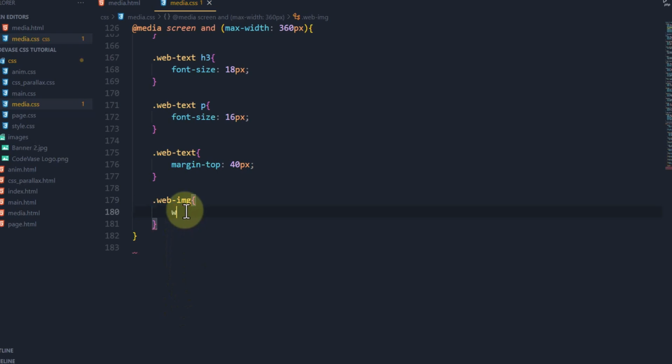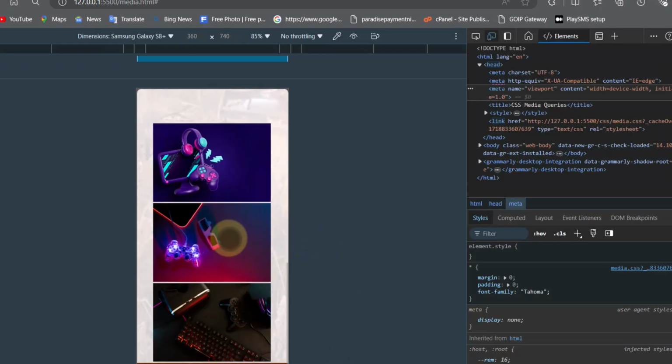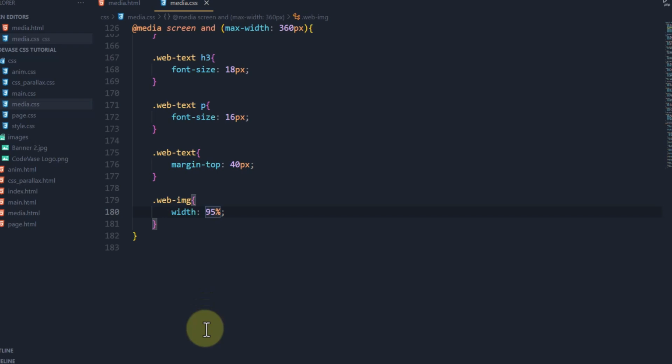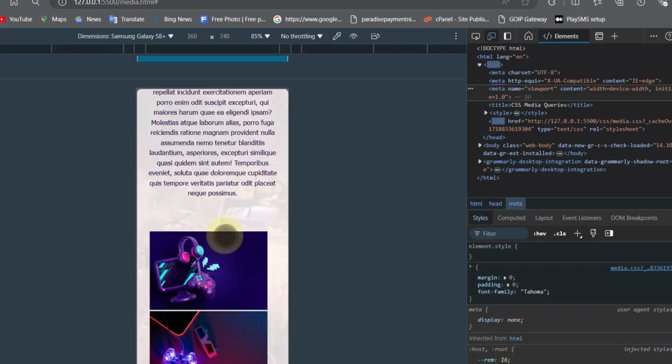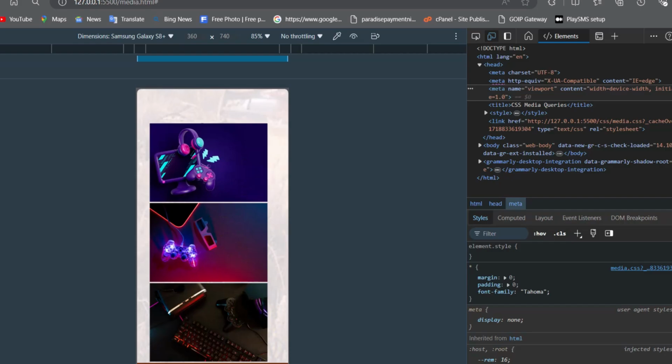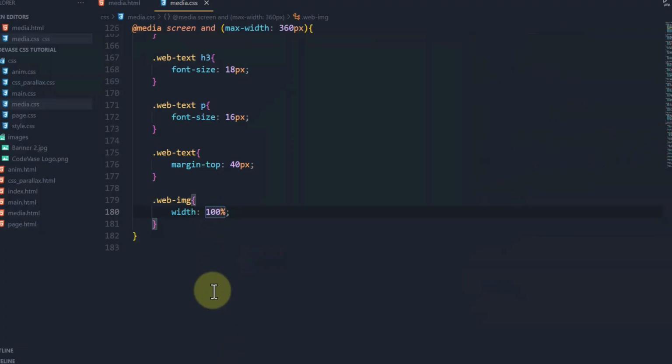The web img, we're going to say the width of the web img should no longer be 70%, but 100%. 100, no, 95%. Come and take a look at it. Yes, the adjustment is beginning to take effect, but no. 100. Nah, 100 doesn't work either. So let's come here and say not 95. 98. No, not 98. 90.